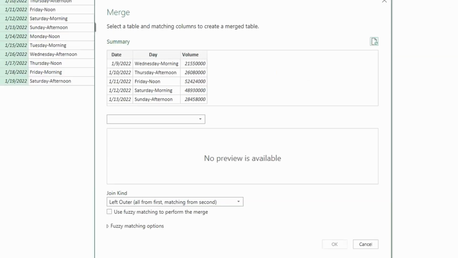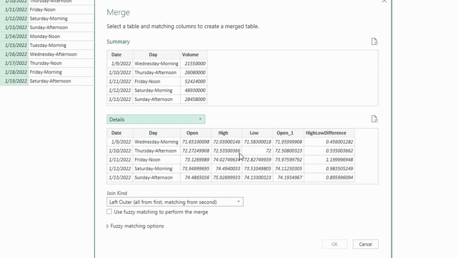Click on merge queries. This opens up a new merge window. The first section is the current table, the one you have selected. We click on the empty drop-down box and you will see both tables in here. The current table we have selected has current in round brackets. We'll select the details here. So this gives a quick preview of the information contained in the table.